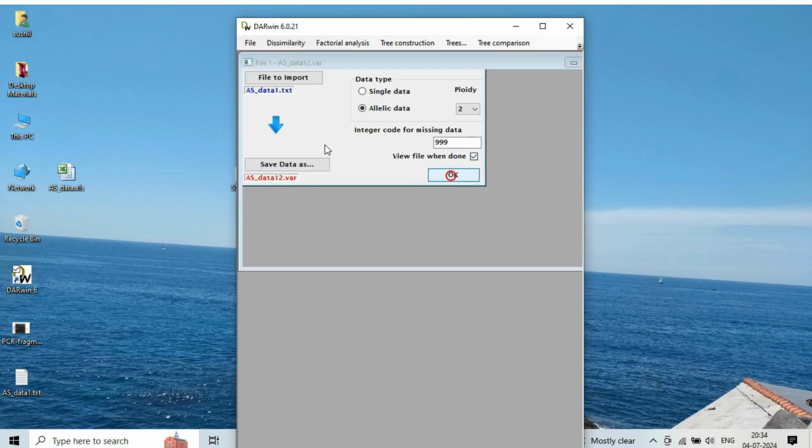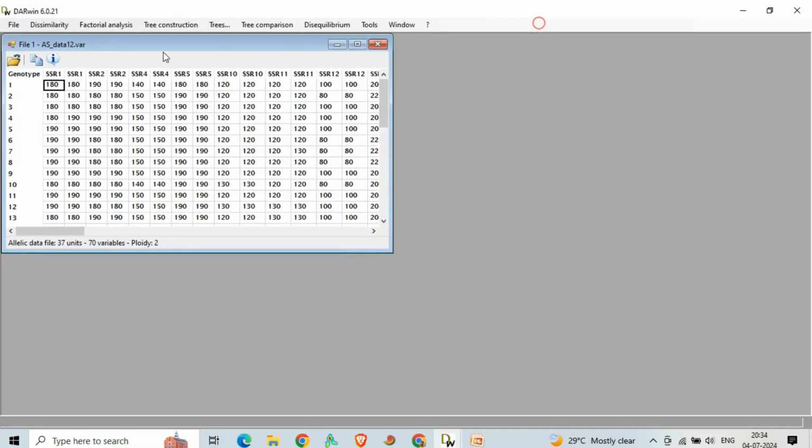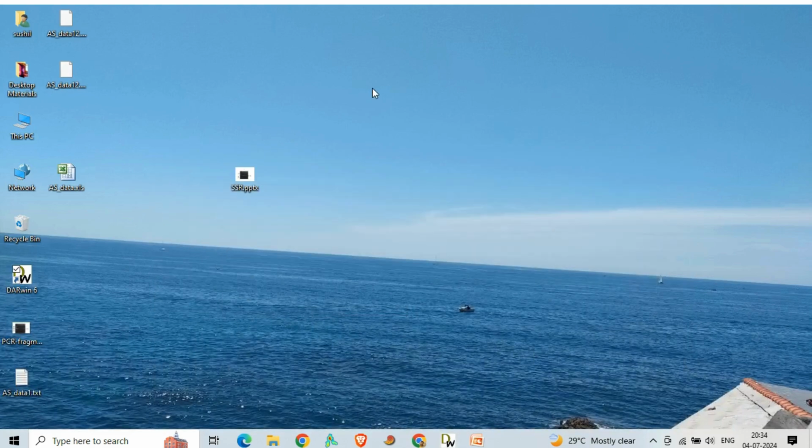Now you can see that all the data can be read by my software, and it displays how the data is. It means Darwin software is able to read my data, and now we are ready to do the analysis. I have already explained how to do the analysis, how to make a dendrogram, and how to make a PCA in my earlier YouTube video. Thank you very much.